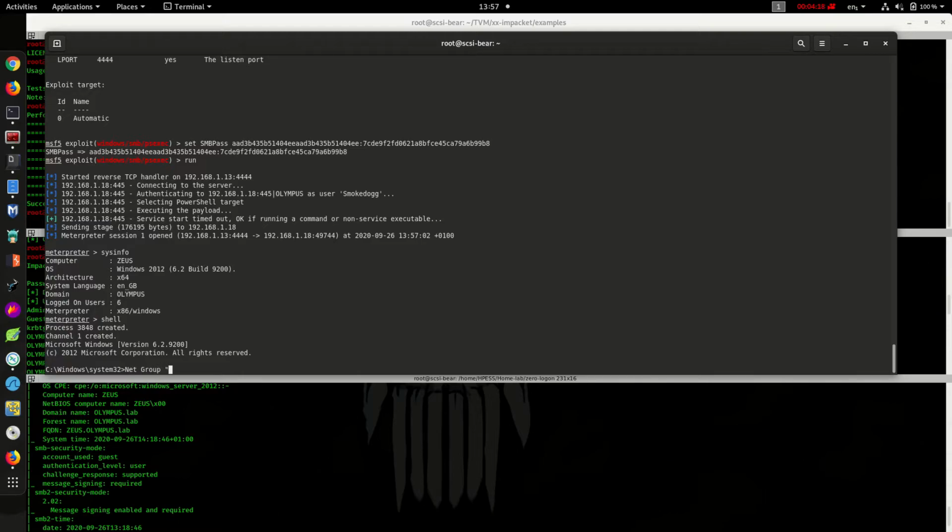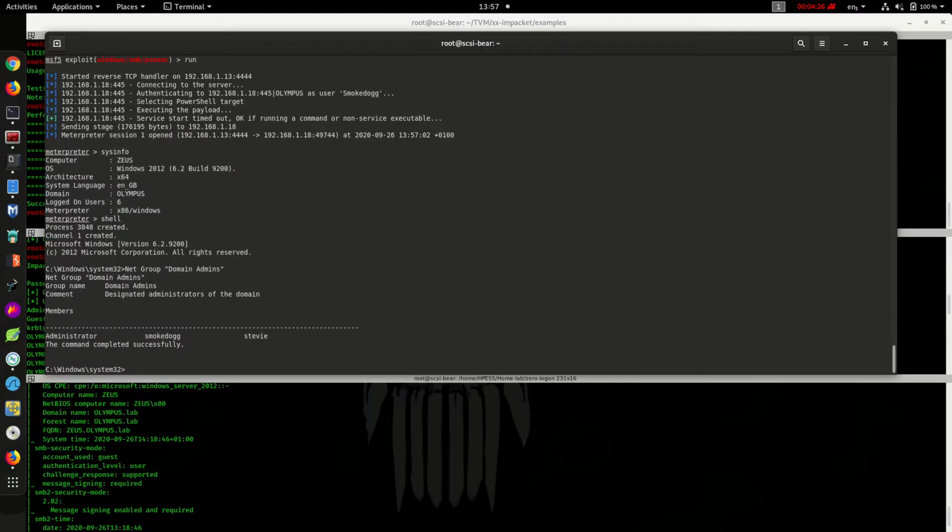Right, let's just drop here into a Windows shell and see if we can get a list of the domain admin accounts on this domain. So we just enter the command net group "domain admins", and yep, you can see there straight away that the SmokeDog account was actually a domain admin. What a bit of luck that was, eh?